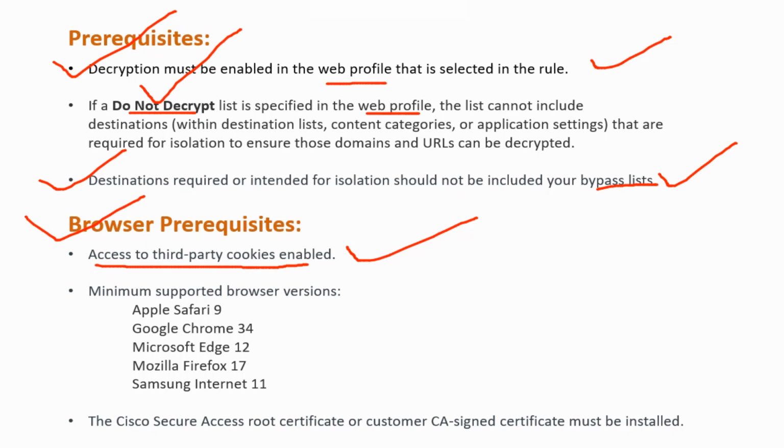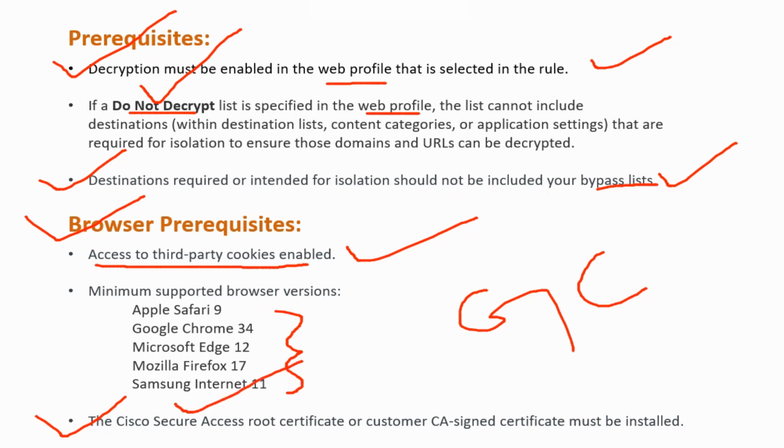Minimum supported browser versions are mentioned right here. Again, as I said, no matter which browser you use to access the isolated destination, it's always going to be Google Chrome on the cloud. All right. And the last one, the Cisco Secure Access Root Certificate or Customer CSI certificate must be installed. I'm going to show you how to install the Cisco Secure Access Root Certificate in a very easy way on the end user's PC.